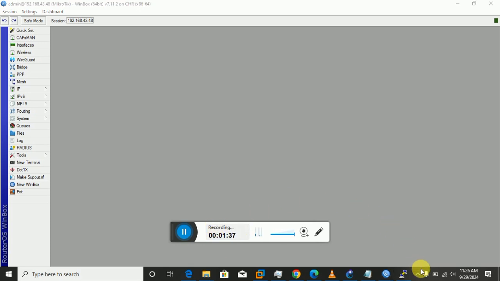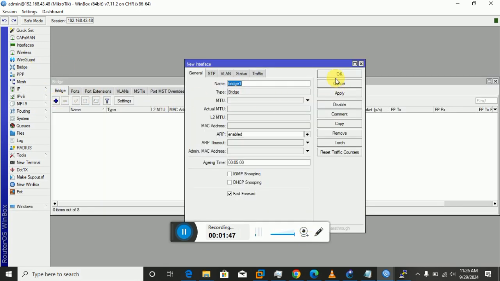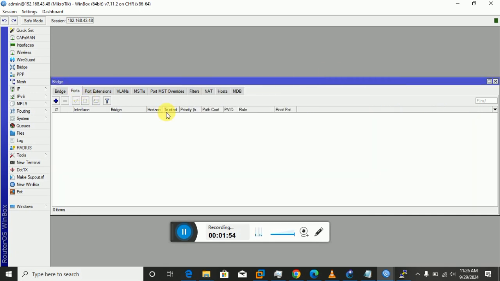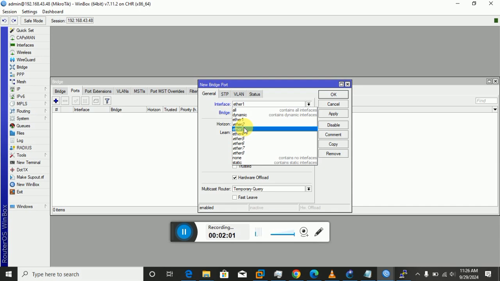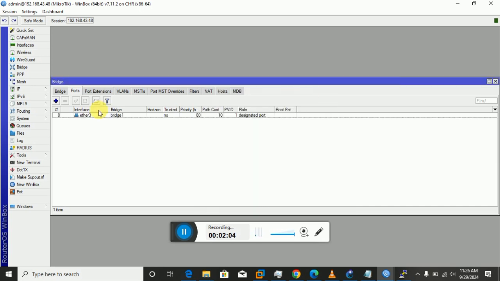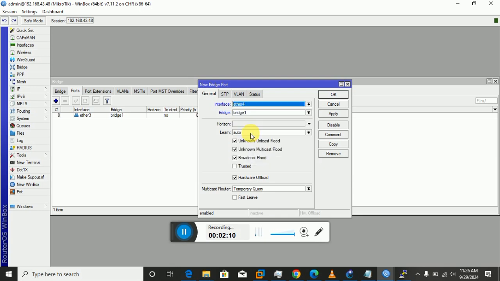Now I want to create a bridge. First, bridge 1, apply or okay. And after that I want to enter the ports and select Ethernet 3, apply or okay, and also Ethernet 4. I want to include both of them in bridge 1.